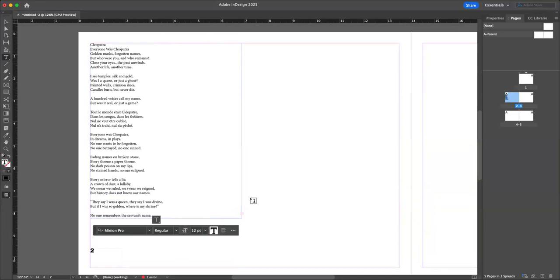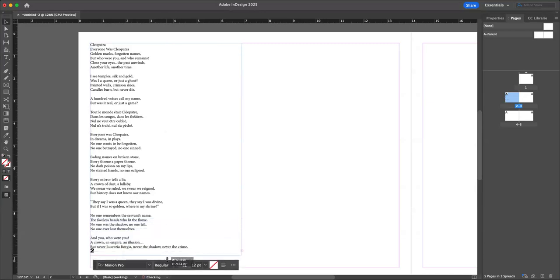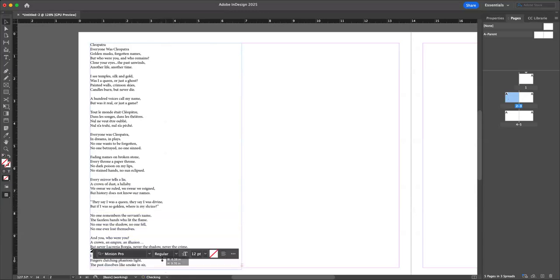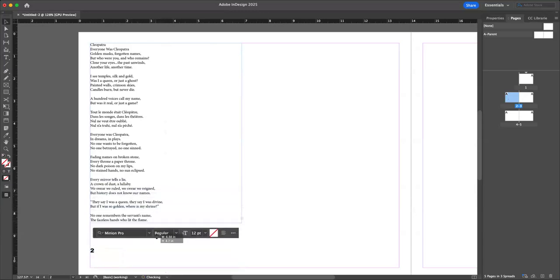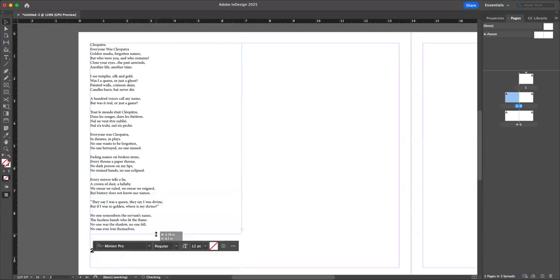Now I've got this little red plus sign down there. That means I've got more text than can fit in the box I've got. So there's various ways to handle this. The boxes themselves are quite easily manipulated. You can just click and drag a corner, but I still have too much information in my poem to comfortably fit in one box.